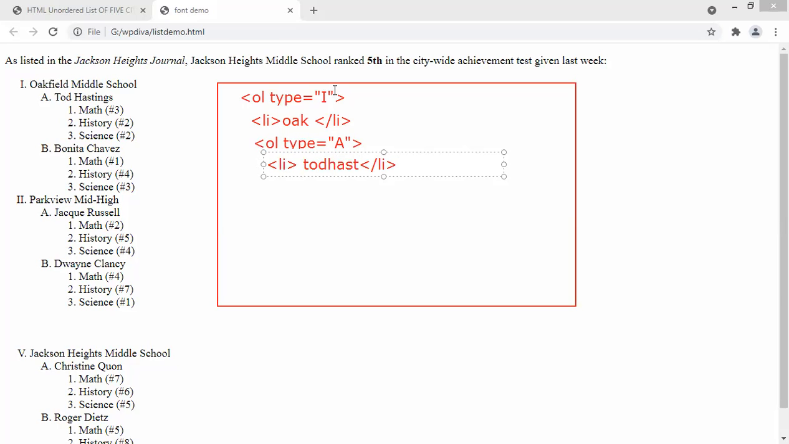Okay, so under A I took the Todd Hastings. Now what is the next thing? I have to take math 2 and 3. So where do I have to take it? Under this Todd Hastings, I have to take one more list. So what is that list? 1, 2 and 3. So what it indicates, guys? I have to open one more OL tag. Do you agree? And the type of my OL tag here is 1.